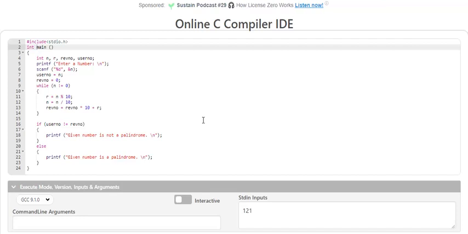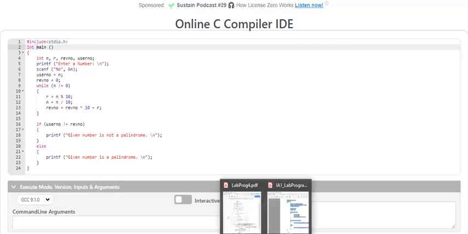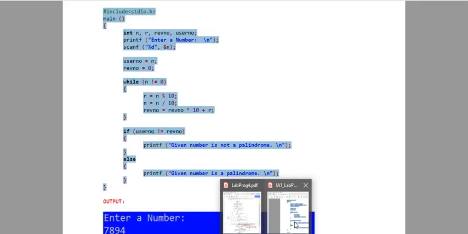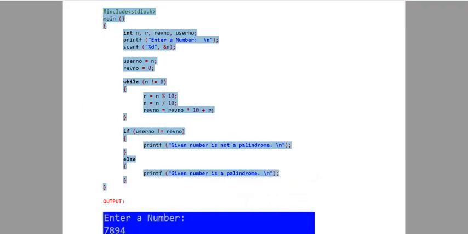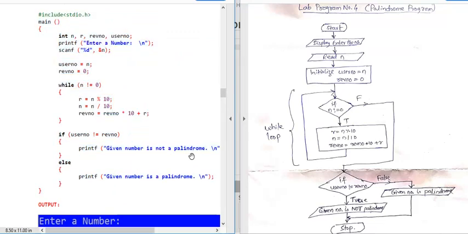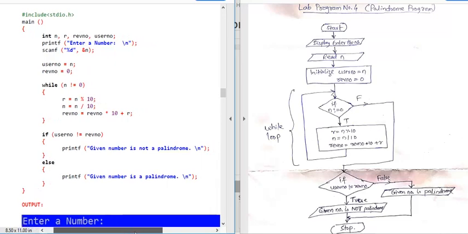Now we will see the flow chart. Okay, we'll see the flow chart. So I will have this program and the flow chart side by side, so that it becomes very easy to understand. You can see on the left hand side the window, you are seeing the source code, and on the right hand side I have given you the flow chart.